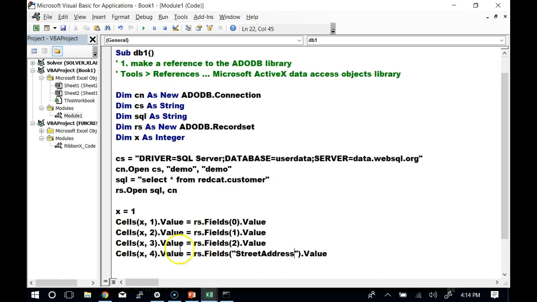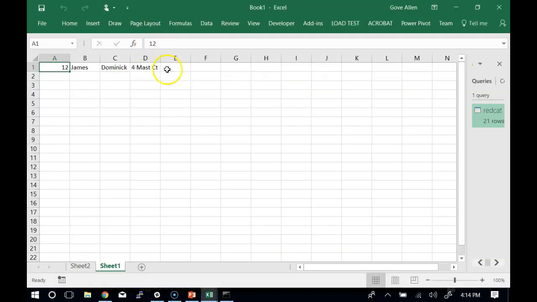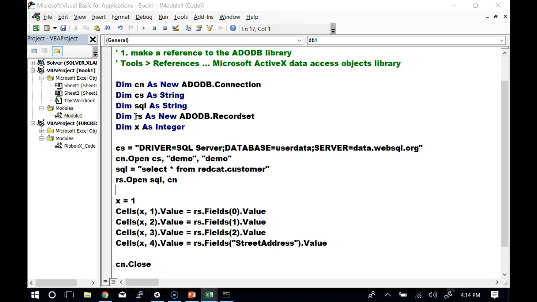Now, this will be pretty boring because I'm only going to do one record, but let's make sure that this is working first, and then we'll see how to make it do multiple records. So I've got James, Dominic, and there's a street address.